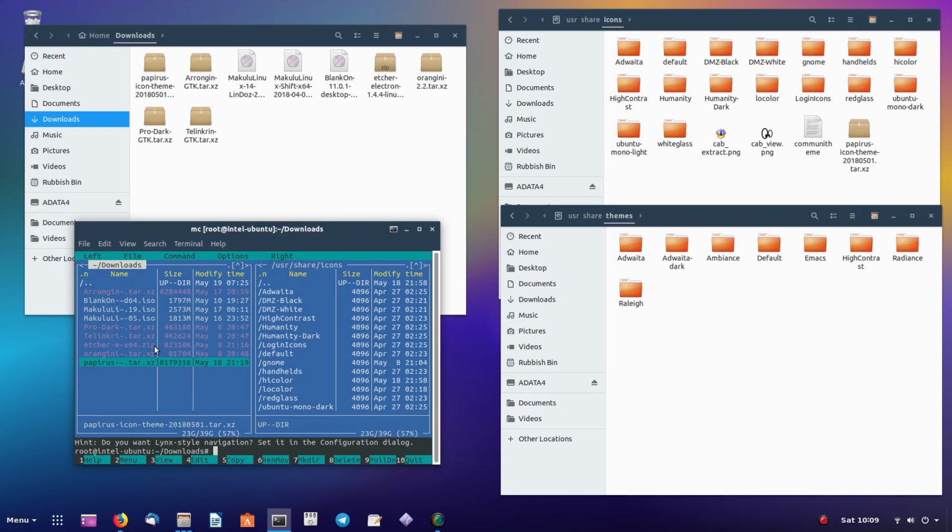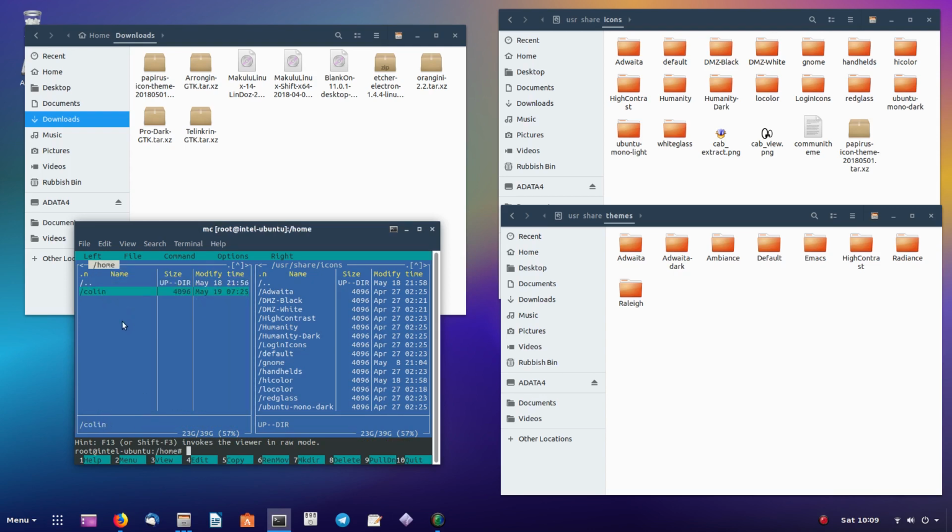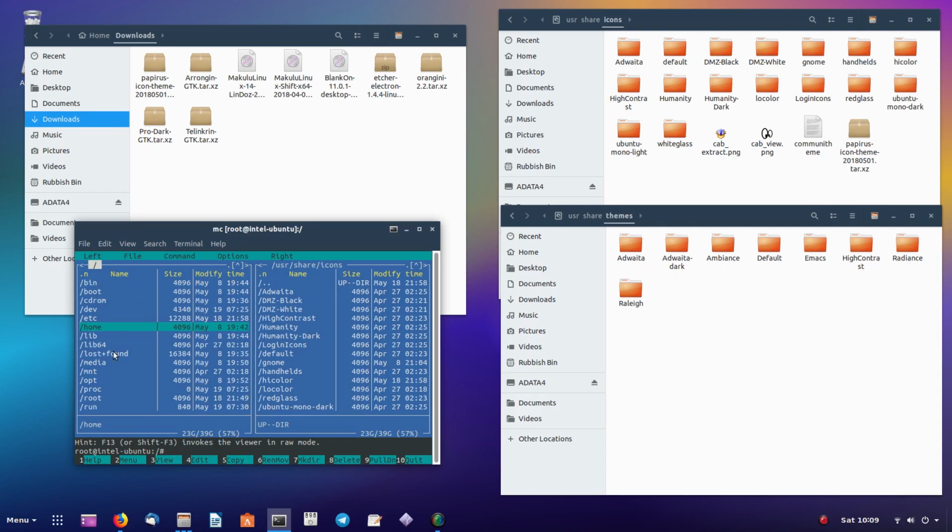Now what we need to do is in this left hand side we need to go up, and up again till we can find user, share, icons.